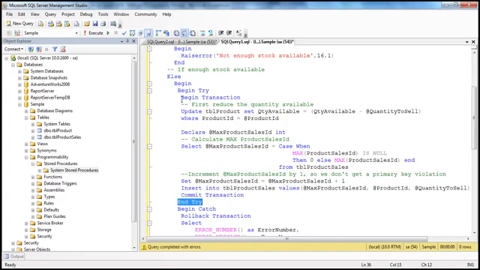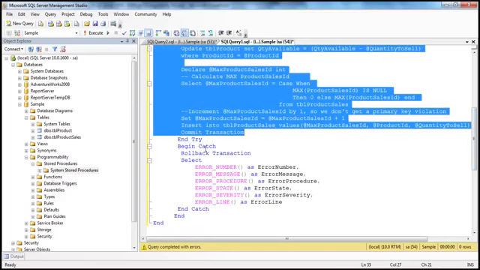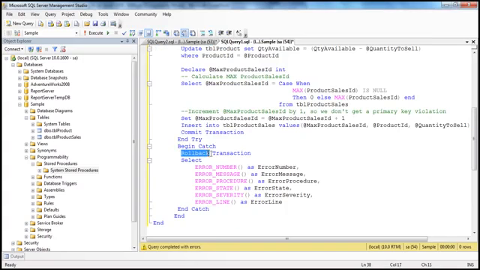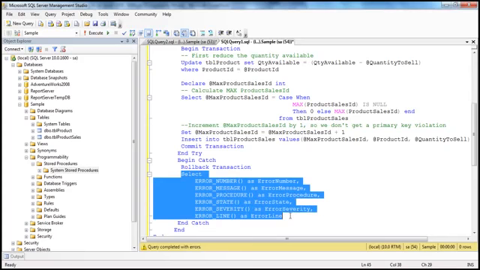So when these statements are being executed, if there is any error situation, what's going to happen, the control will immediately jump to the catch block. And then if you look at the catch block, what we are saying in the first statement is to roll back the transaction. So we are rolling the transaction back, which means even if this statement has executed successfully, that will also be rolled back. Okay, and then there are some functions here which we will talk about in a bit.